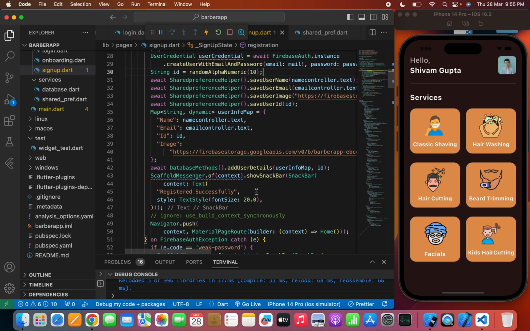So today you have learned lots of things regarding Flutter and Firebase, and also learned about Firebase authentication. And I have also taught you how to save the data locally.